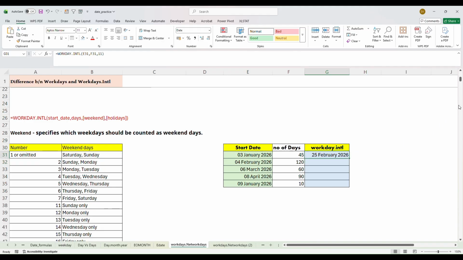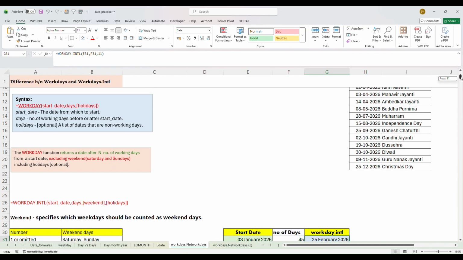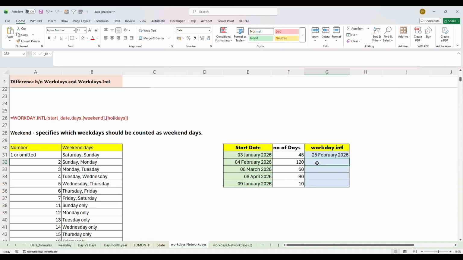Here we are getting 26 February. Yes. So it depends upon which weekend day you're going to take, and we'll take one more example where your weekend is Friday and Saturday. So let's take the start date first and then the number of working days. And let's select which is the Friday and Saturday option. Friday and Saturday's option is 7. So click on this and you'll get the option, which is 7.